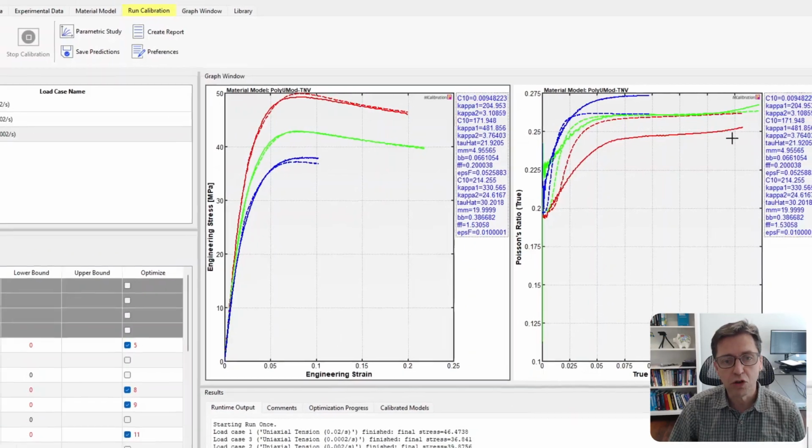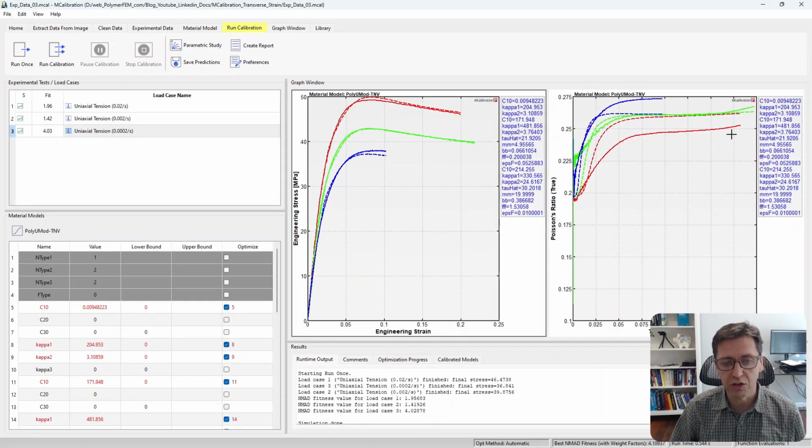Anyway, that's what I wanted to show in this video. You can use transverse strain data very quickly and accurately in your material calibration, and then you need to select a good material that can match the data, obviously.